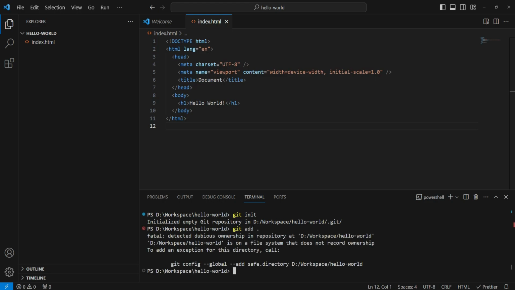I got this problem because I was running the project from an external drive. But as soon as I copied and pasted this command, things moved forward.